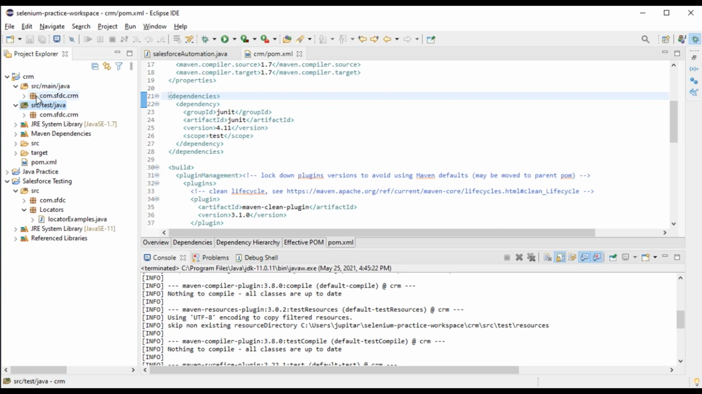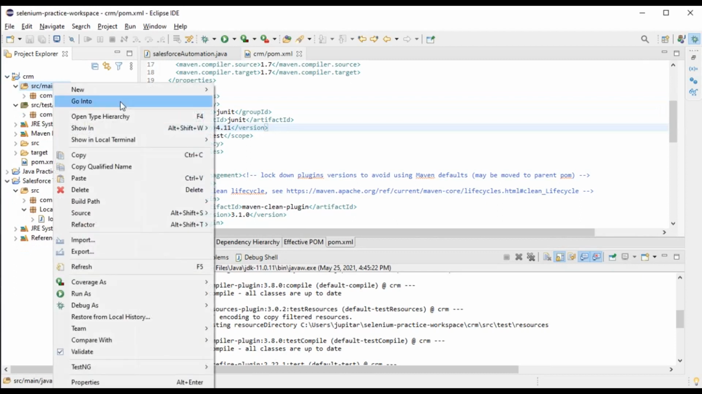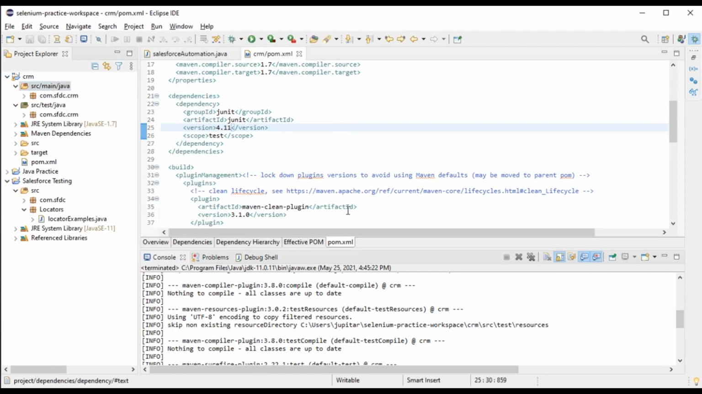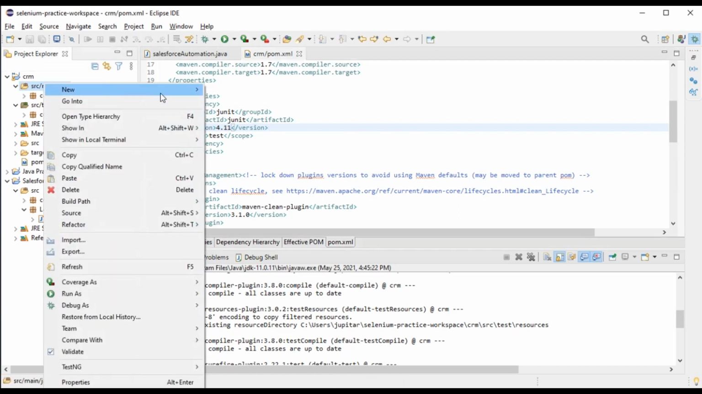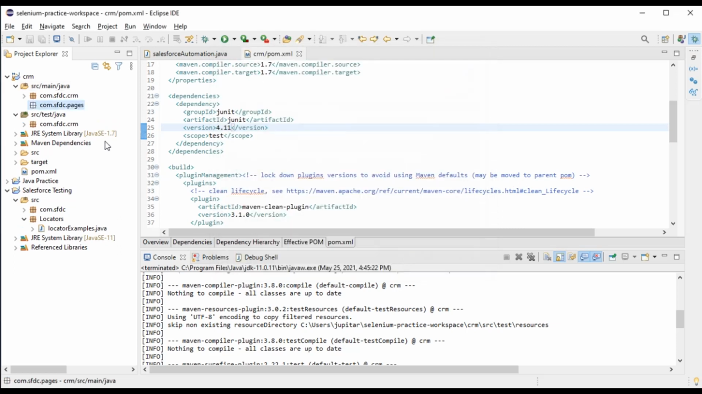So let's get started, guys. First I will simply write down the platform name, the new package. We want to automate the login page of Salesforce, so we simply create one package, com.s.pages. Guys, always give a meaningful name over here so you can easily identify your pages. Simply click on finish.